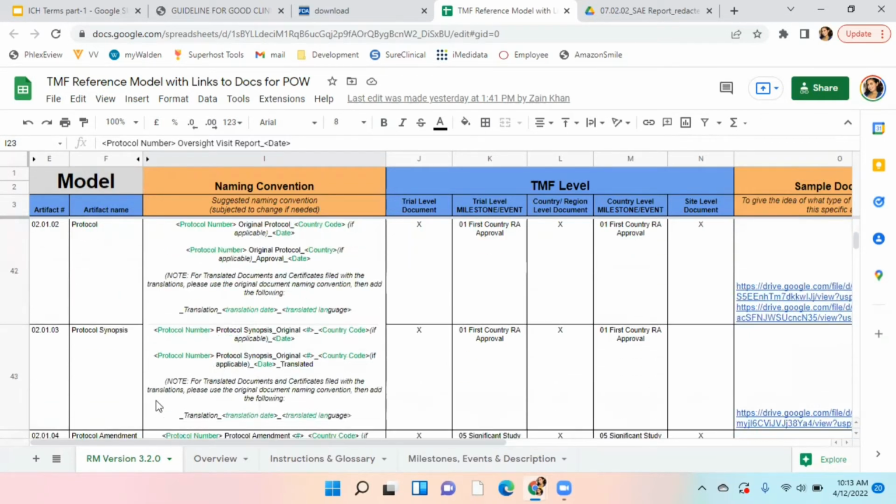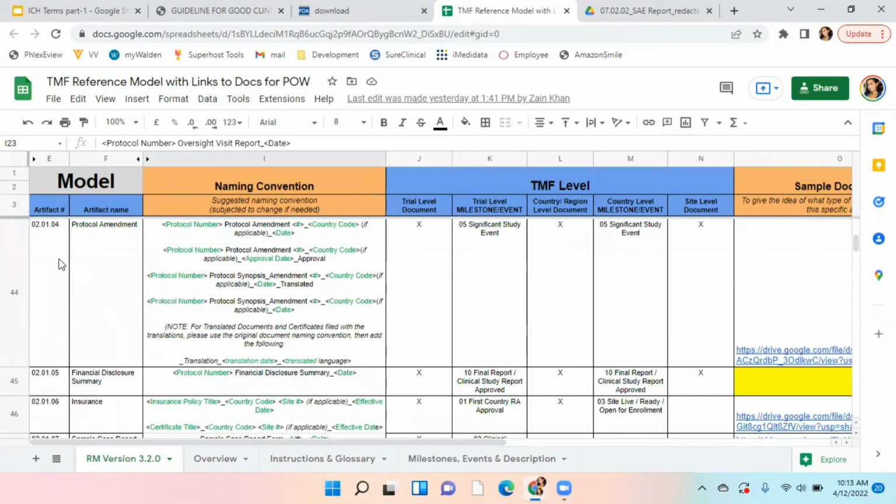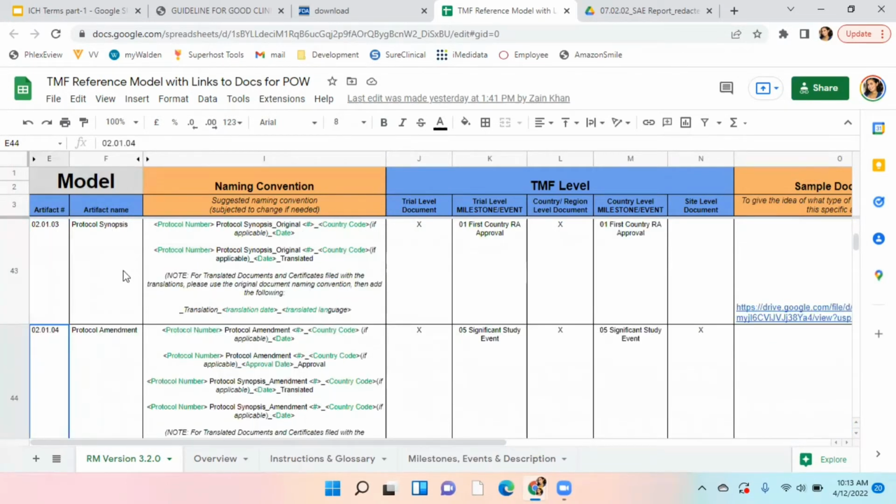Okay, but basically, you can look for the protocol within the document. So here we go, protocol. And then protocol amendment. So basically, protocol, as we talked about, is a large document. Let's see if this works. This is the protocol synopsis. This is like a summary document of the protocol.